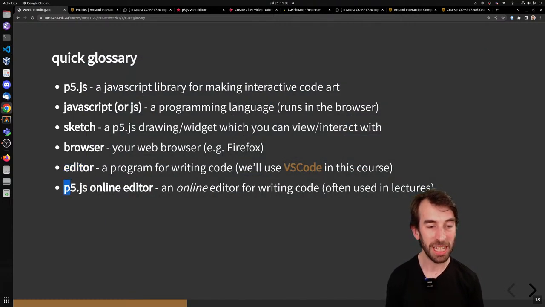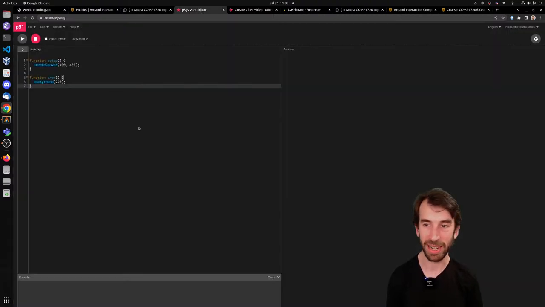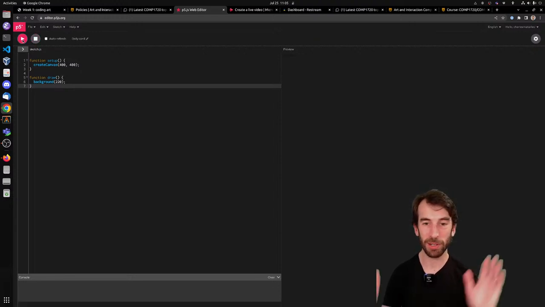Then finally, last bit is the p5.js online editor, which is what I'll tend to use in lectures. This is an in-web browser editor for writing sketches in p5.js. Here's what it looks like. This is my editor, here's my code, and when I press play, my code will end up over here. So we can do our first bit of programming, or this is the default sketch.js, the sketch JavaScript file. If I press play, we get the default program.